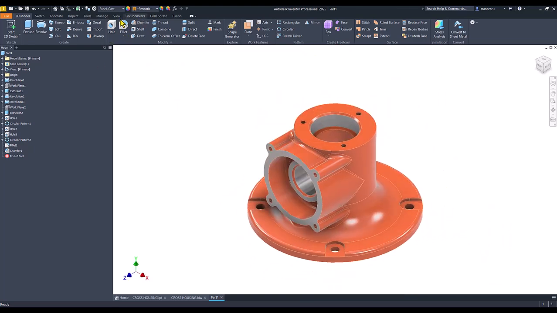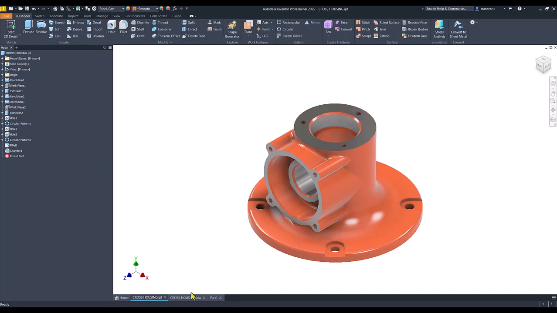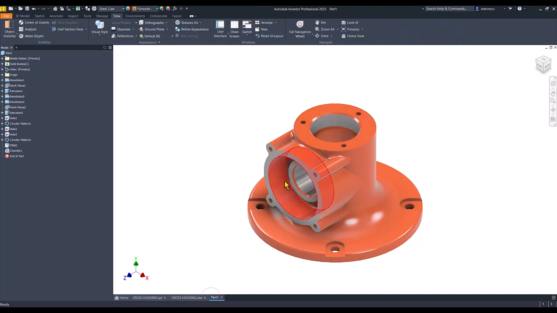Now if I eliminate edges, we can compare the two parts. This is one and this is the other. I forgot a chamfer. This is the difference. You see?